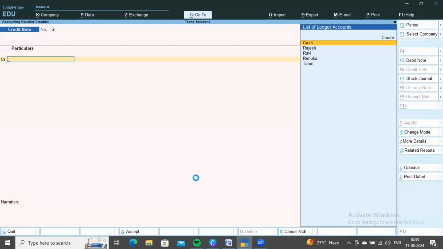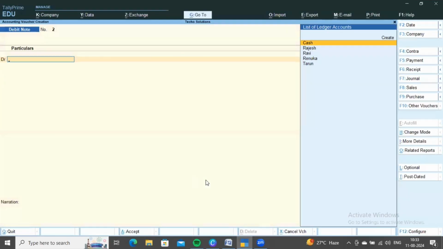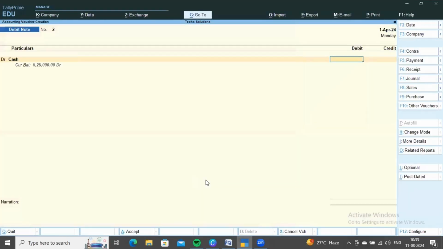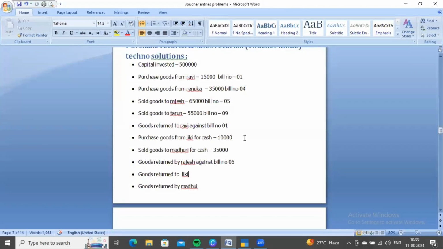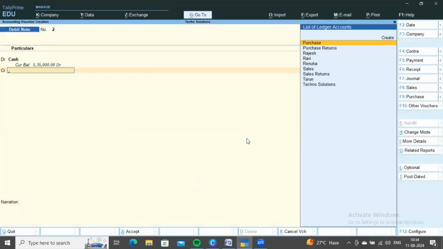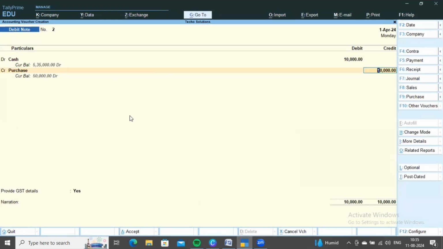Go to debit note, Alt plus F5, and here you are returning goods to Licky. Means you are receiving your cash back. Debit the cash account, as you are receiving the cash which you had paid to Licky earlier while purchasing the goods. How much? 10,000. And credit purchase account. Press Ctrl A to save it.